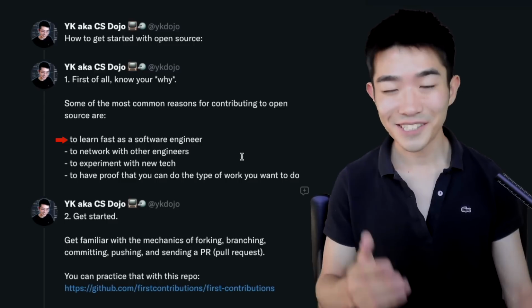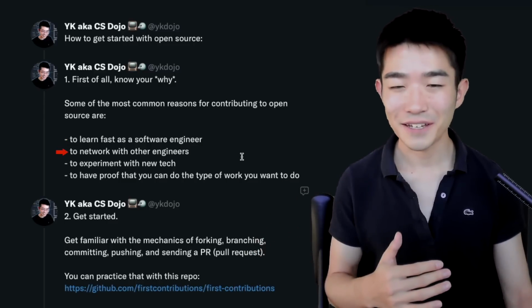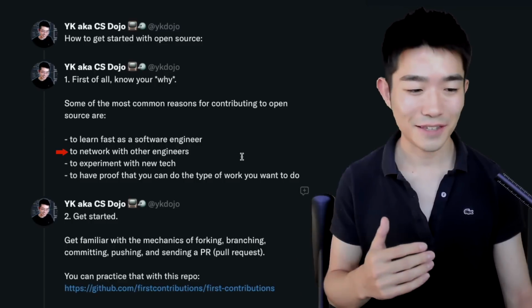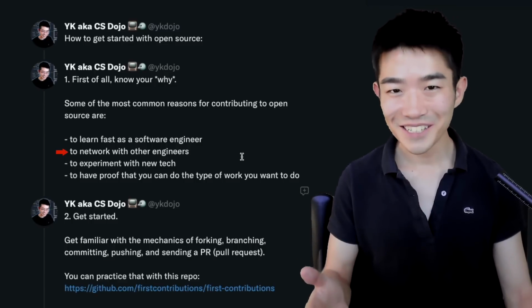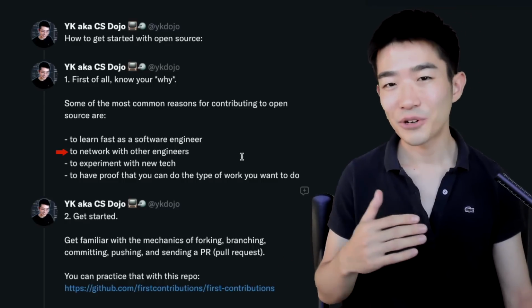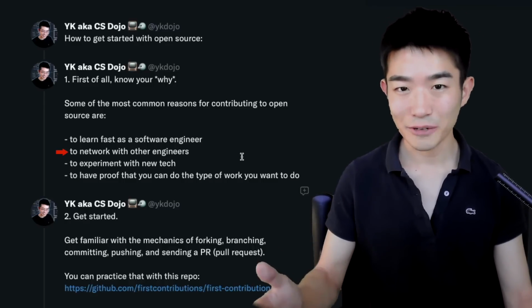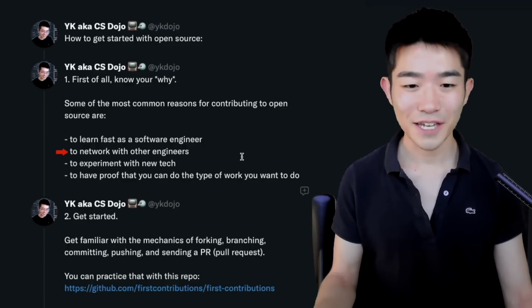And then the second common reason is to network with other engineers. You know, people make friends through open source. Some of them meet their mentors or their mentees or even their potential employers. And some of them, I know for a fact, get jobs through open source contributions. So that's a really good reason too.